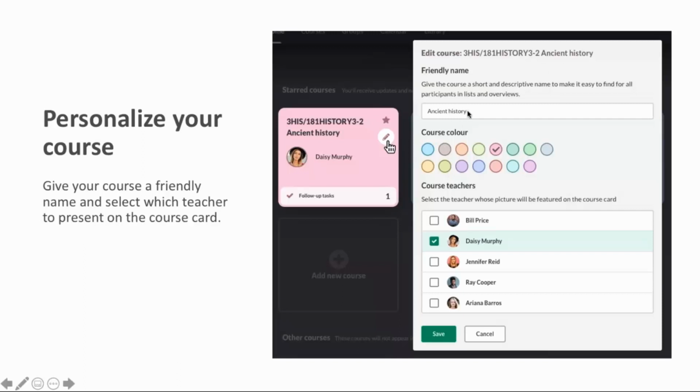All my students will then see this friendly name, Ancient History, used on the card and all over itslearning. And I can also select another color if I don't want to have this pink color on my course. I know that not all schools want to allow the teachers to give their course a friendly name or change the color of the course, so teachers will need permission to change this. And if the setting is not enabled for teachers, they would just see a read-only state here.